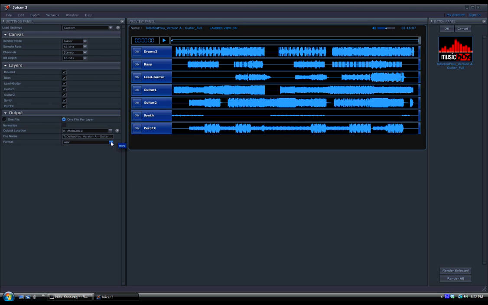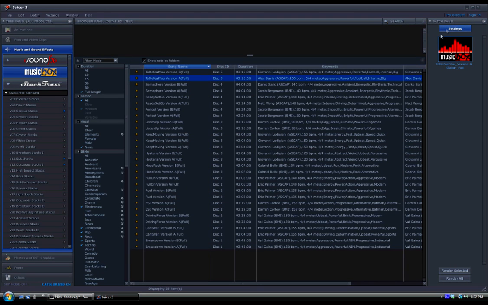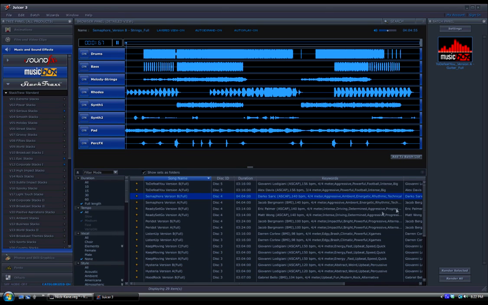And you can export these as waves or AIFs. Also a nice thing for Mac and PC. For those of you that know, AIF is more for a Mac setup. So I'll say okay, because those are the settings that I want. And let's pick a couple more.